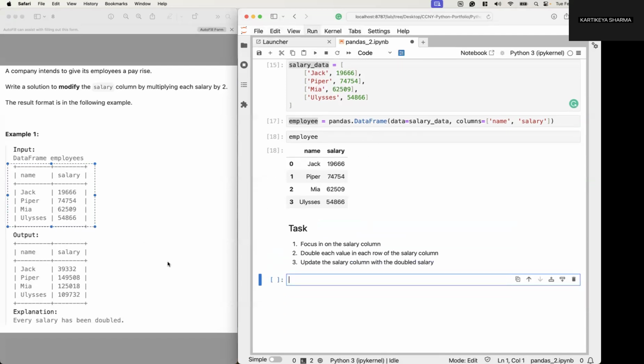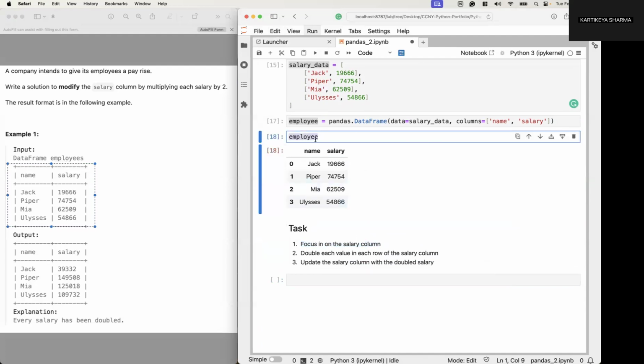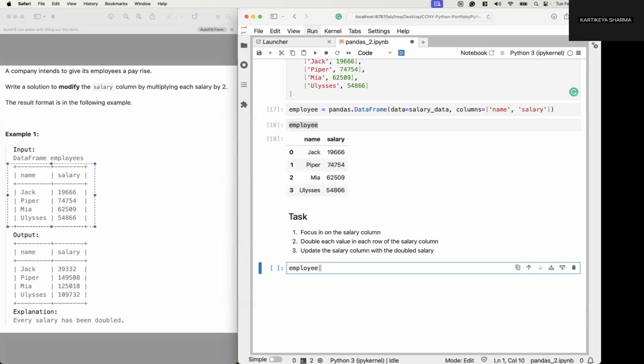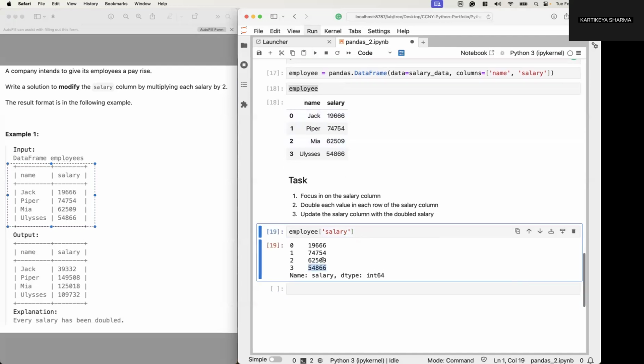So how do we go about doing that? Well, let's look at the first thing. We have to focus in on the salary column. How do we do that, given that this whole table is stored in the employee variable? Well, from past videos, we saw that we can use open square brackets and write the name of the column that we want to focus in on. Now we're strictly focusing on the salary column. If I press run, I'm only going to get the values in the salary column, right?